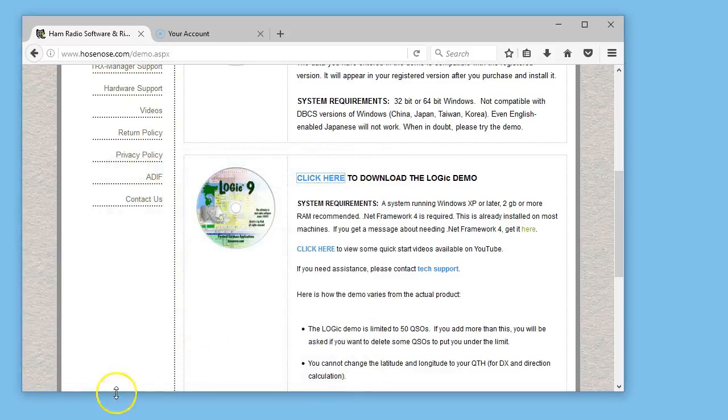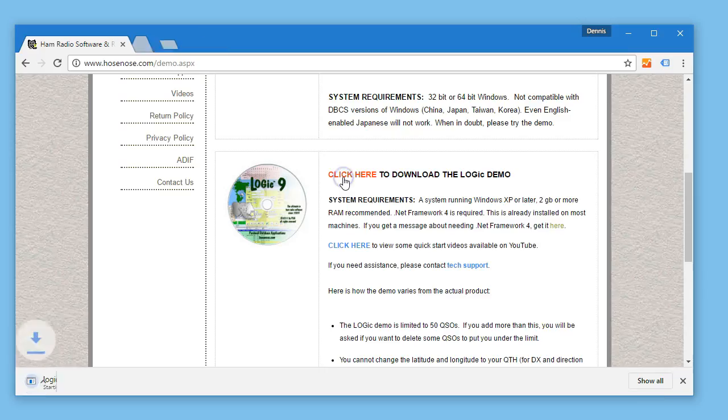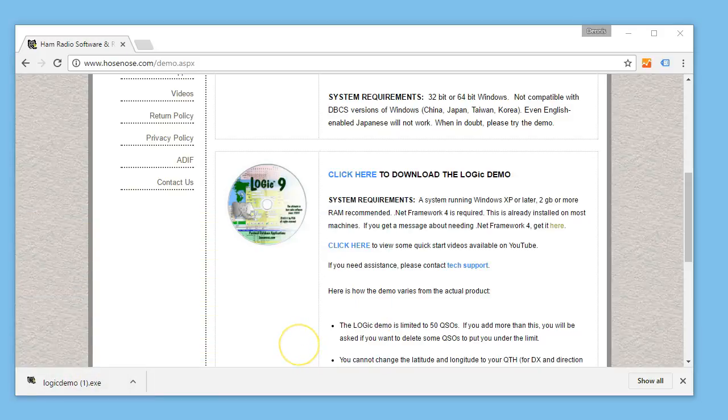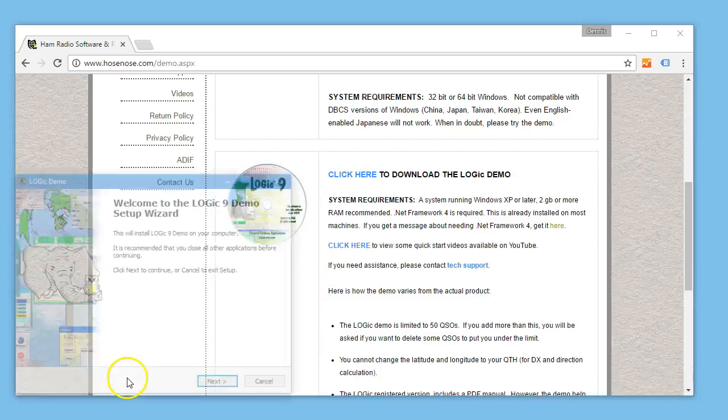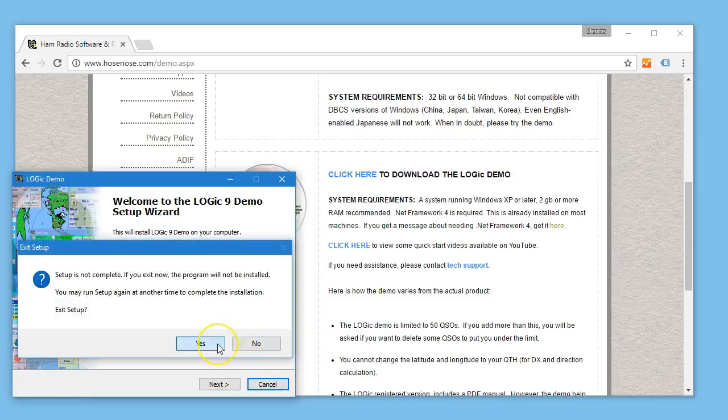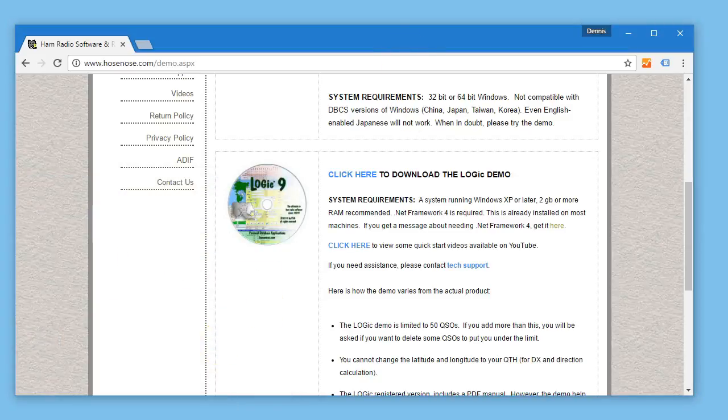And let's do the same thing in Chrome. Very similar. My download progress is shown over here. And click here to run it. Same thing, more info, run anyway. Get the prompt, do you want to allow this app to make changes to your device? I'll say yes. I'll cancel. And next we'll do Microsoft Edge.